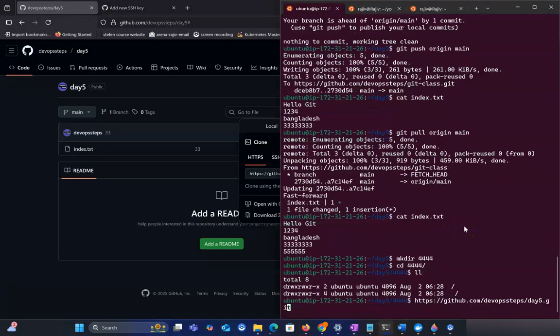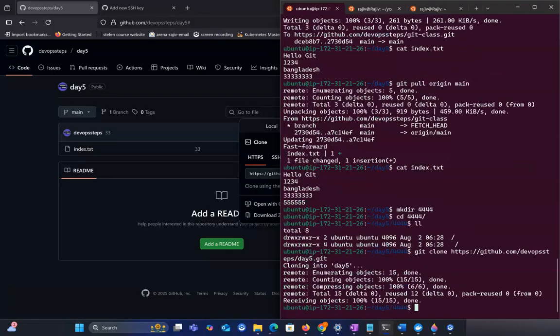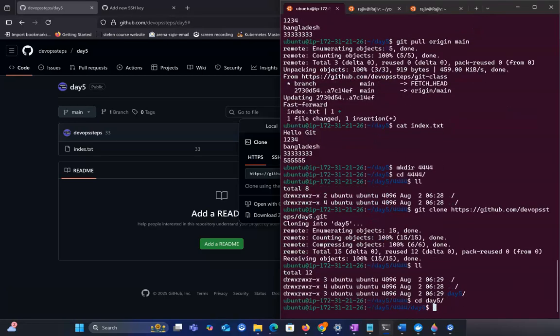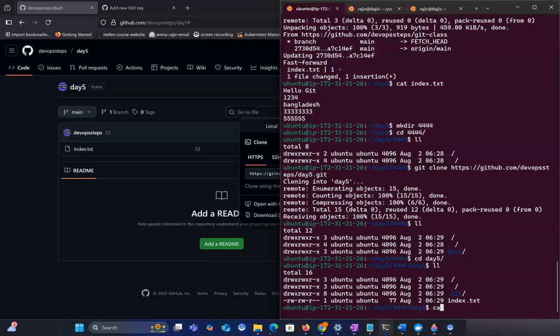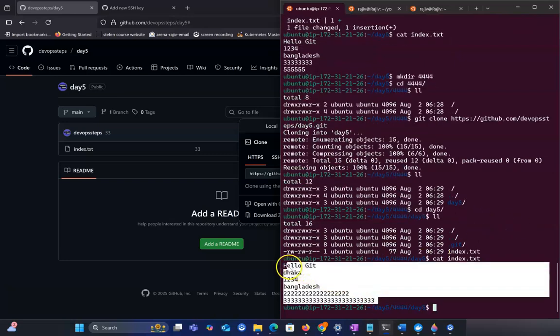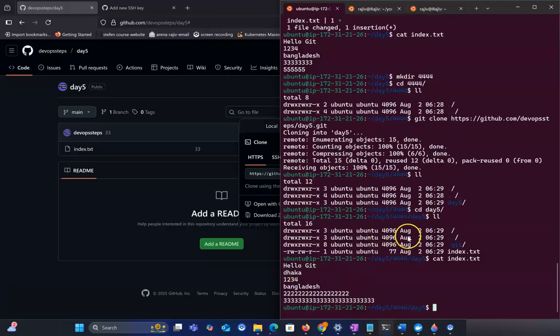We need to add the command git clone, then the address. So git clone, and it will download the code. We can see day5 is a folder, cat, and there is a file, cat index. We can see this is a different file. Okay, so this way we can clone or download the code from our GitHub account to our local PC.